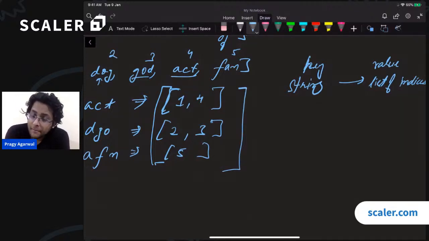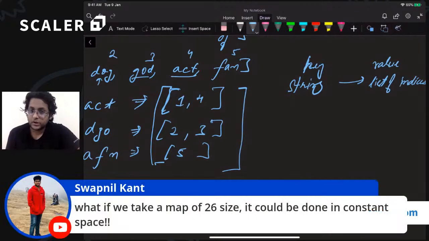Swapnil is saying, what if we take a map of size 26? It could be done in constant space. Well, Swapnil, you are assuming here that the underlying character set is of 26 characters. That might not be the case. It might be the case that the underlying character set has all the Unicode characters. It could be Chinese, it could be Kanji, it could be Devanagari, all these different characters.